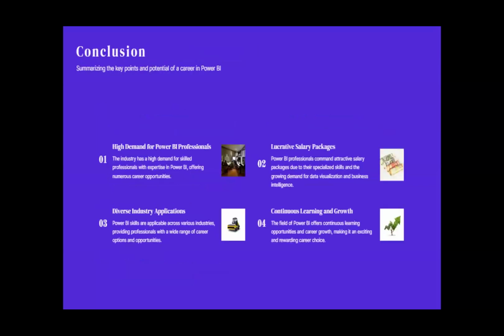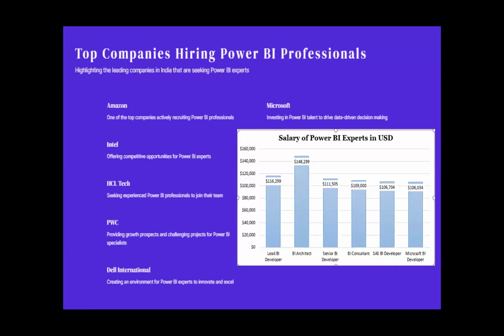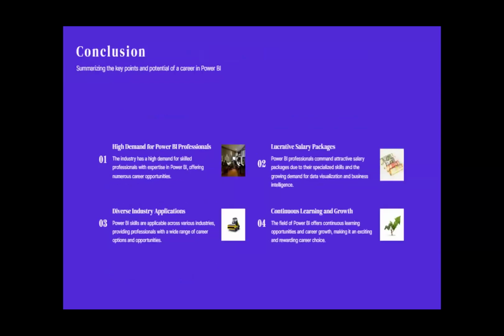Lastly, I can conclude that Power BI professionals are in very high demand in the industry. There is no other way to say this, but definitely. The salary packages are really very lucrative, as I have already shown you. These are the salary packages which you can see. These are the top companies offering right now, and obviously diverse industry applications.